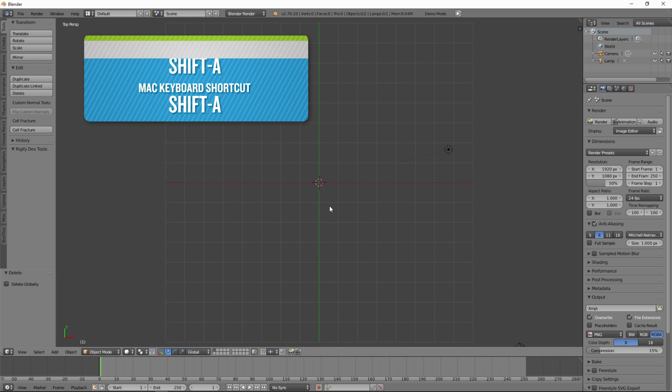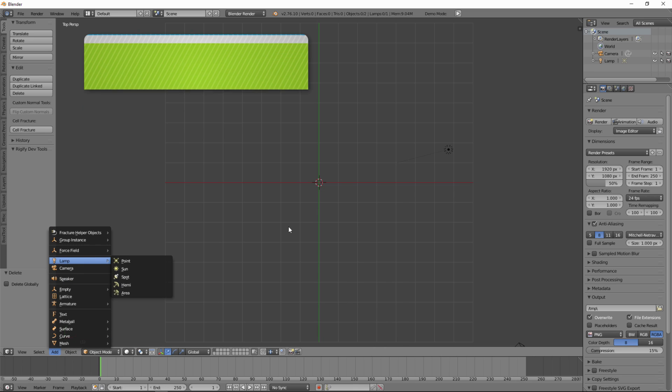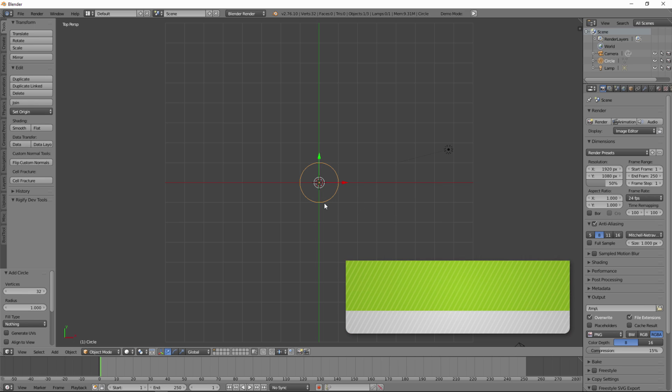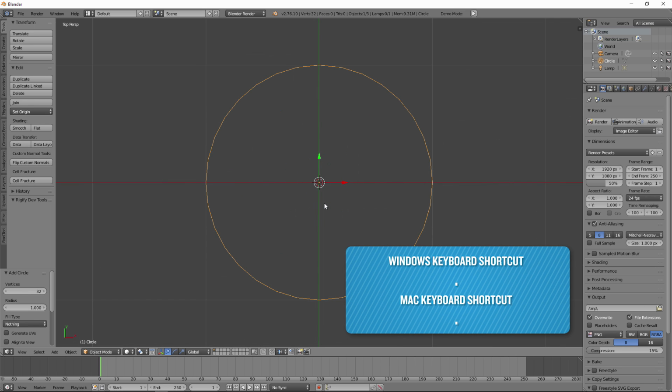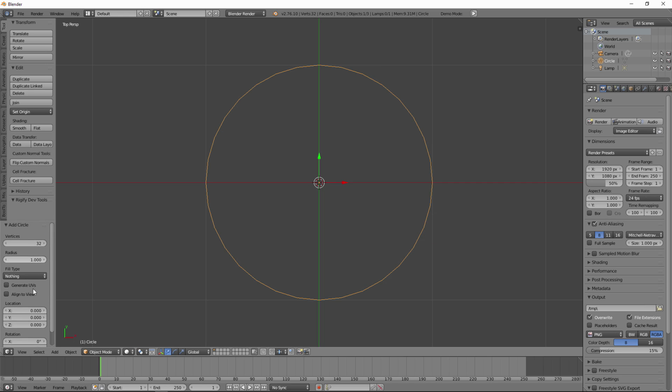So I'm gonna do Shift A to add a new object, and it's the same thing as doing it here. So Shift A, and I'm going to circle and hit period to zoom in. And right away when you hit circle, you'll see a new panel open up here, and that's where you'll find a bunch of options. So I'm going to take the vertices count up to about 62, and that's it.